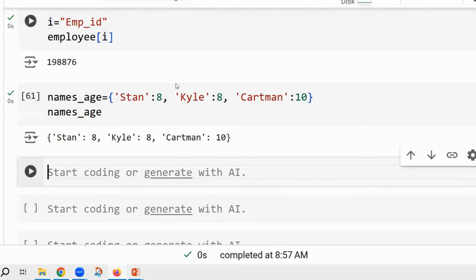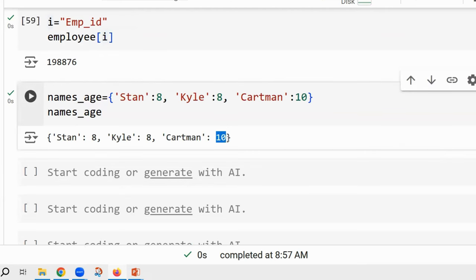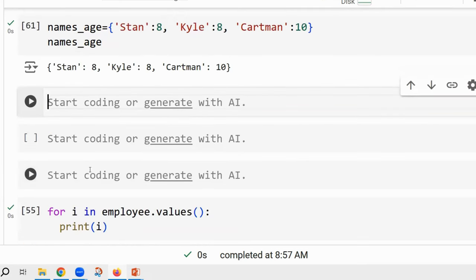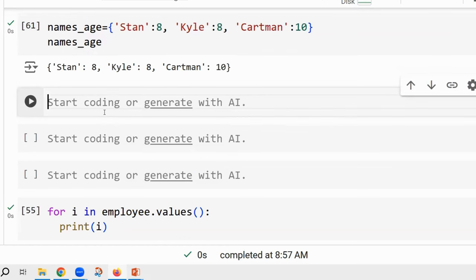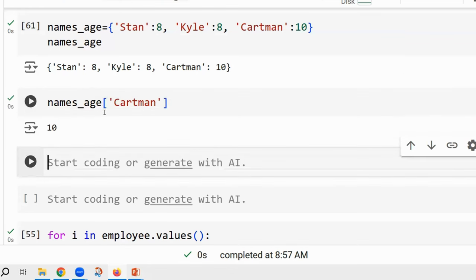The next one is I want to access the age value of Cartman. So how do I do it? Accessing. I'm feeling that you're already comfortable with accessing. What is it? I would say names_age, the key is Cartman, then you will get 10.